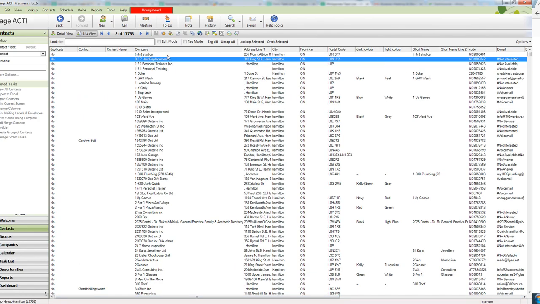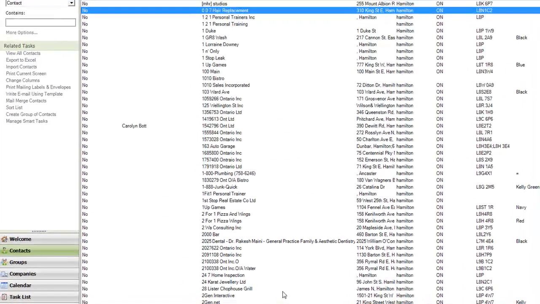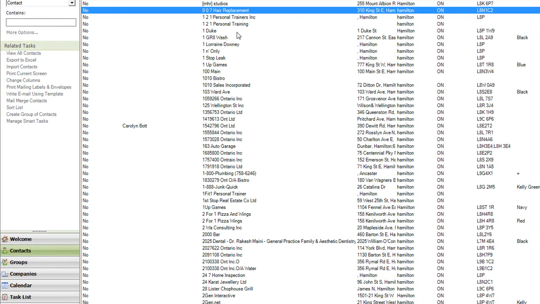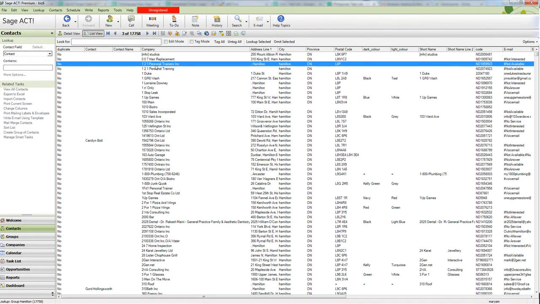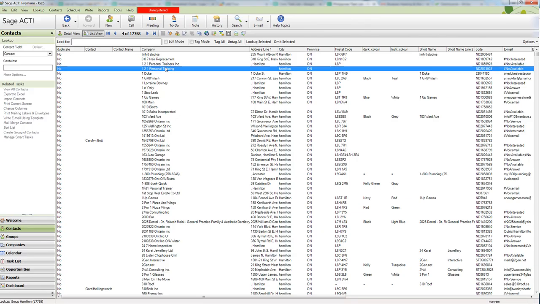Then you should sort the company column alphabetically and go through the rows to see which ones are duplicates. Look at these ones. They're almost the same: 1-to-1 Personal Trainers Incorporation and 1-to-1 Personal Training. It's almost the same, okay?